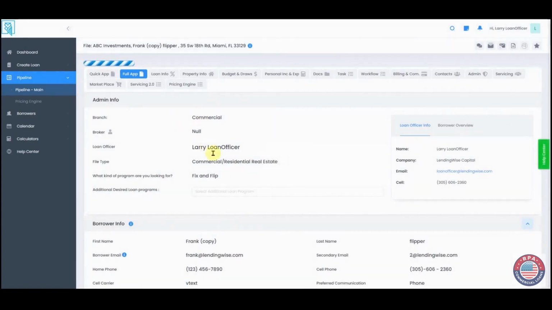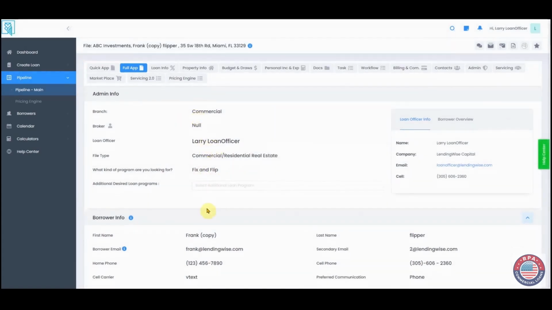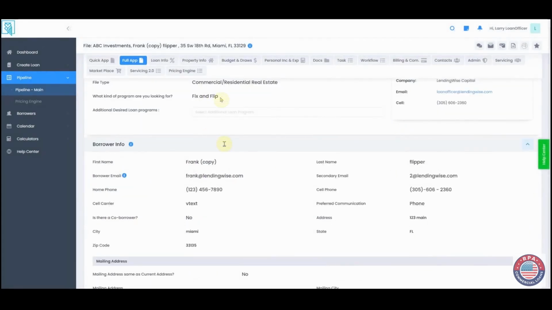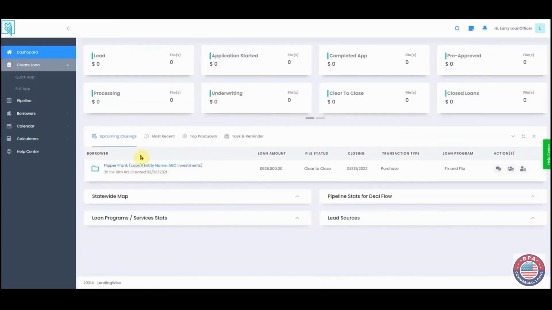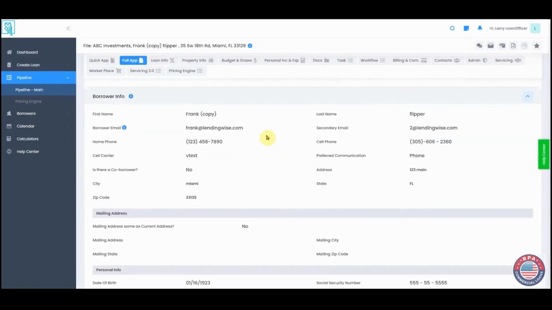So this is actually in read-only mode, which is actually good, right? Like the loan's probably in processing and underwriting. Let's double check that. It doesn't show, yeah, clear to close. So obviously, as a loan officer, I'm not allowed to edit the file. That's why everything's in read-only mode.